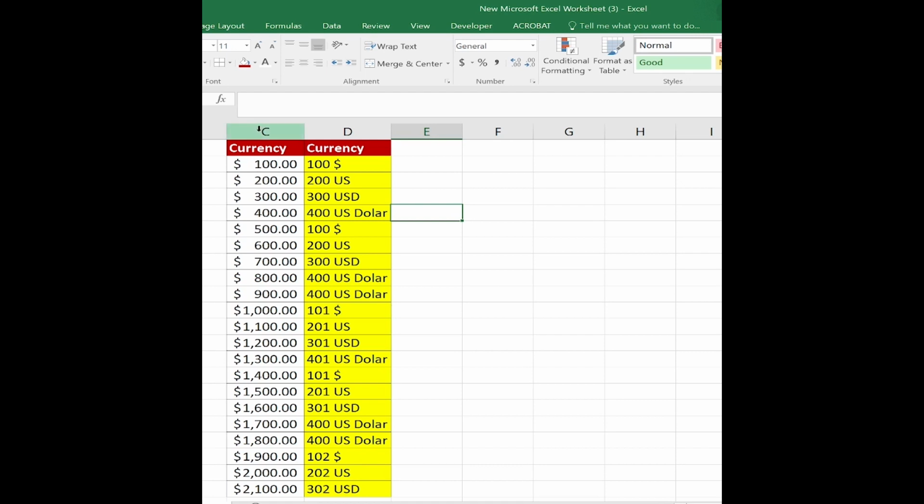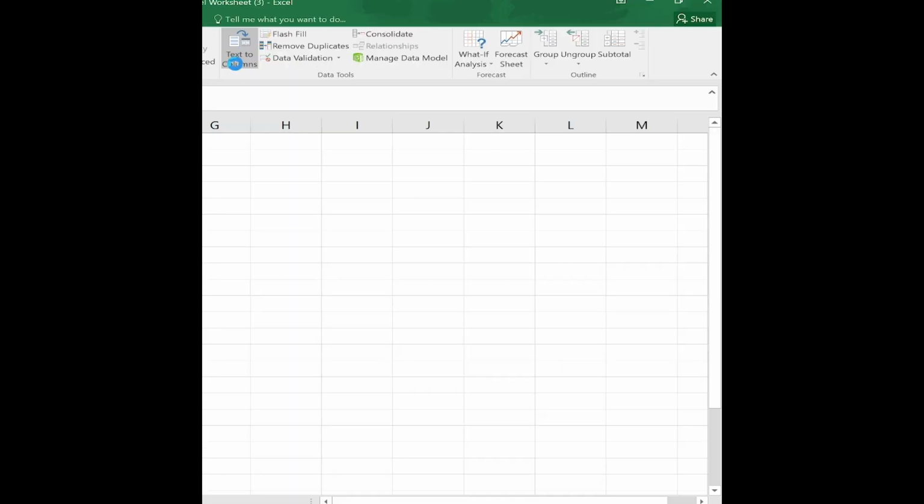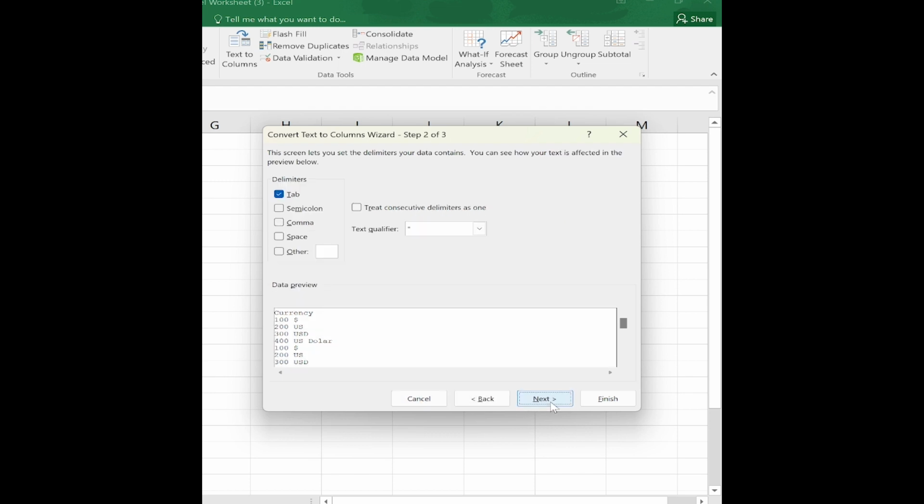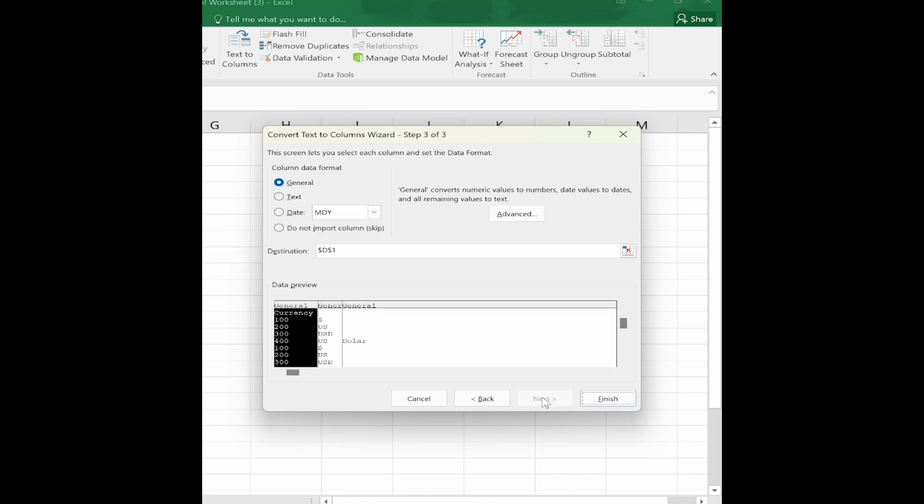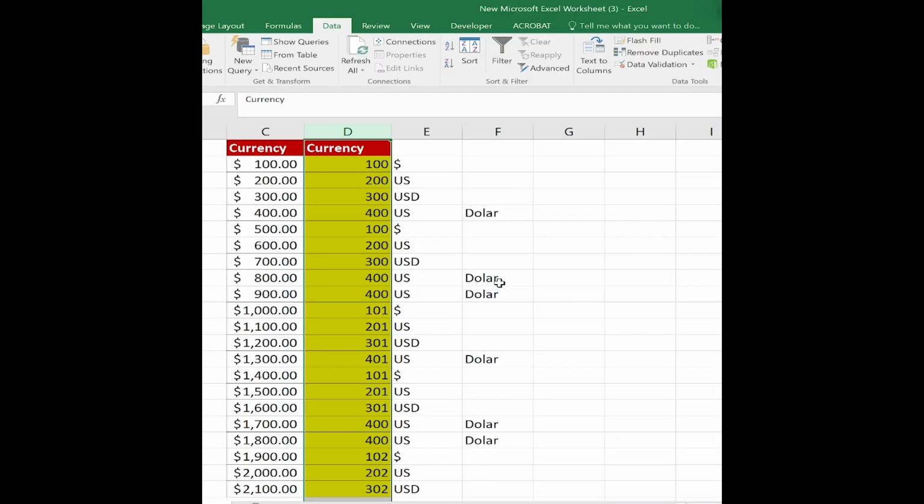Follow me to separate text from your data. Select your column or data. On the Data button, click on Text to Columns. Then Next. Click on Space. Next. And Finish. Well done. The stage is yours.